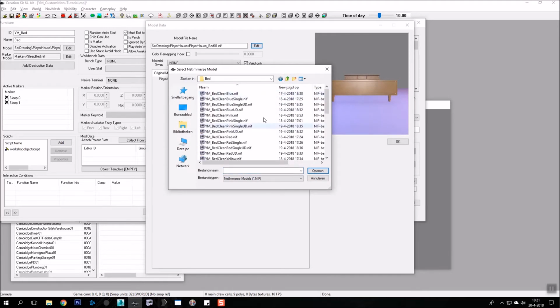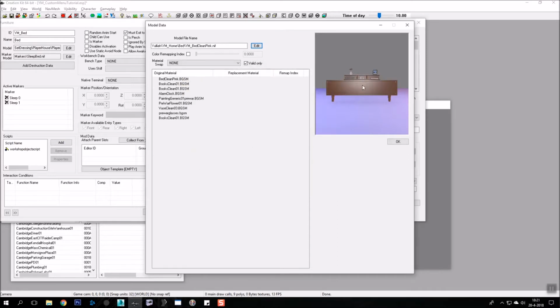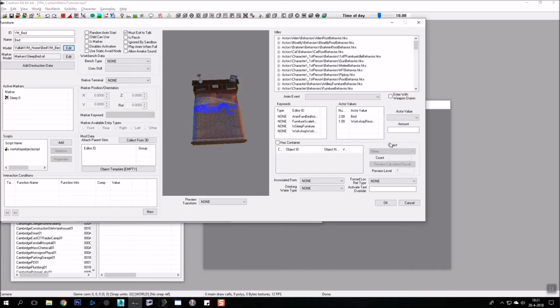Not couch, bed, double bed. We'll go with the clean pink one. Alright. This is what it looks like. I'm going to press OK. And then you see the icon resetting. Well, we don't actually want our character to lay in the bed like that. So we're going to have to change that.